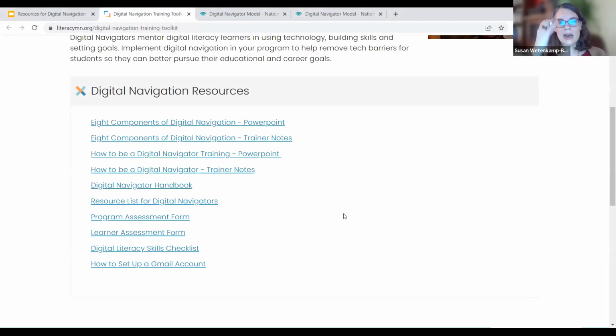But it really thinks about, again, that whole learner approach, assessing needs, making sure they have access and training for skills, and also tech support, and that wraparound navigation piece. So all of that is included in our digital navigator handbook. And these are really, like I said, intended for programs that want to train volunteers to do this work. And so you don't have to start from scratch on the training, you can just use our resources.